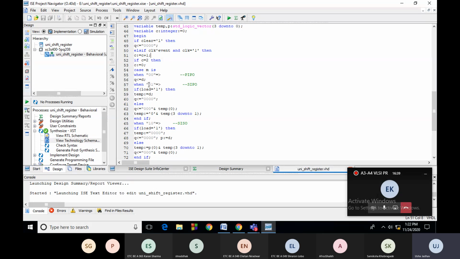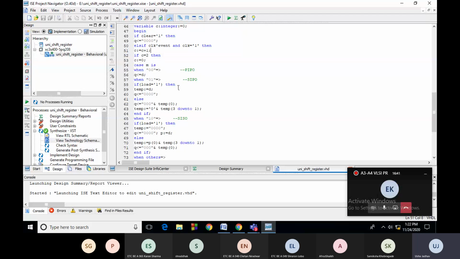Then followed by 0 1, it will perform the serial in parallel out operation, wherein you check the condition of your load signal, because we have already set the clear to low.